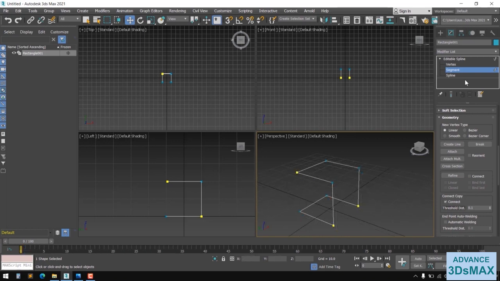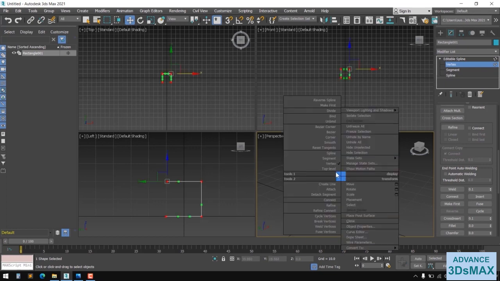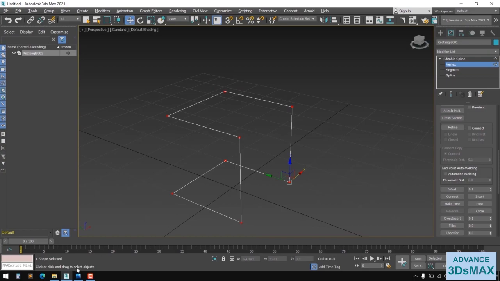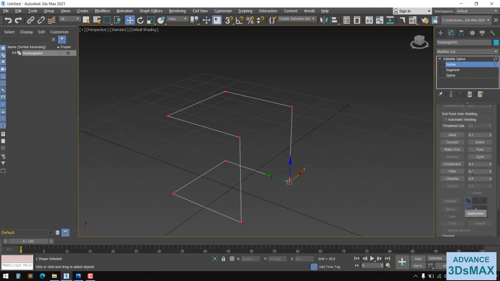Now select all the vertices and weld them. All the vertices are welded. Select all the vertices again, right click and choose corner. It's time to apply fillet because these corners are round. I applied 2 in the fillet spinner box.